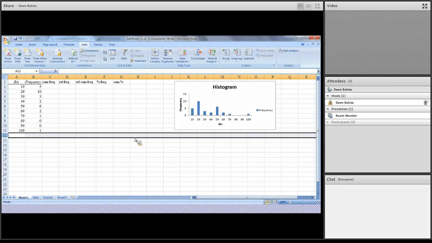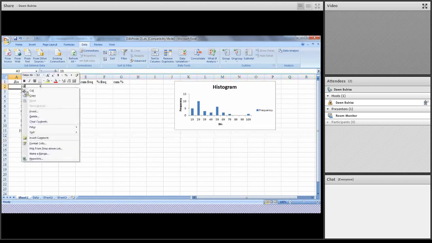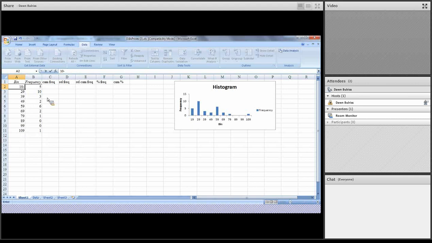The other thing I can do is show these as, this really is the 10 to 19 grouping, so I'm going to just show it as 10 to 19. Since Excel might think that's doing subtraction, what I really want to do is put an apostrophe in front of it saying that's a label, and notice on my graph it changed to 10 to 19.